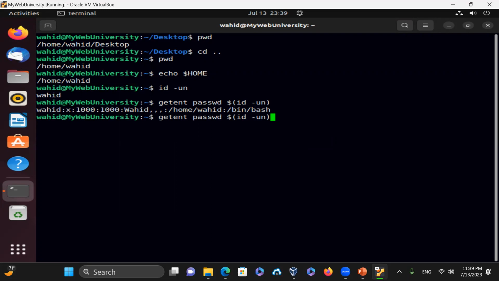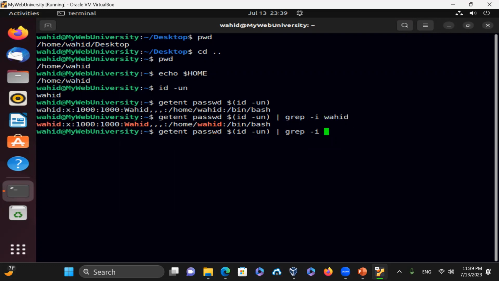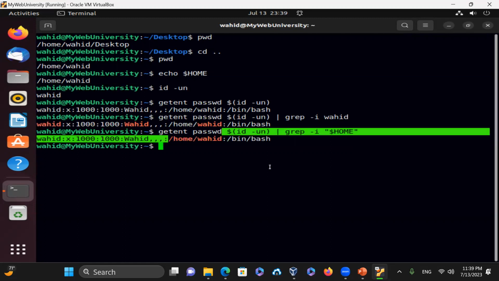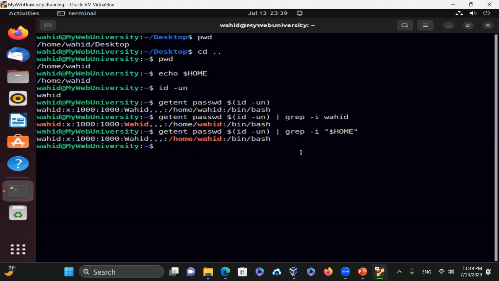And then if I just want to do a grep -i on wahid, you can see those areas are highlighted in color. If I just want the home directory, I could just say grep -i and $HOME. So that one will also highlight the /home in color. Some of the dynamic things that you can generate that apply here.